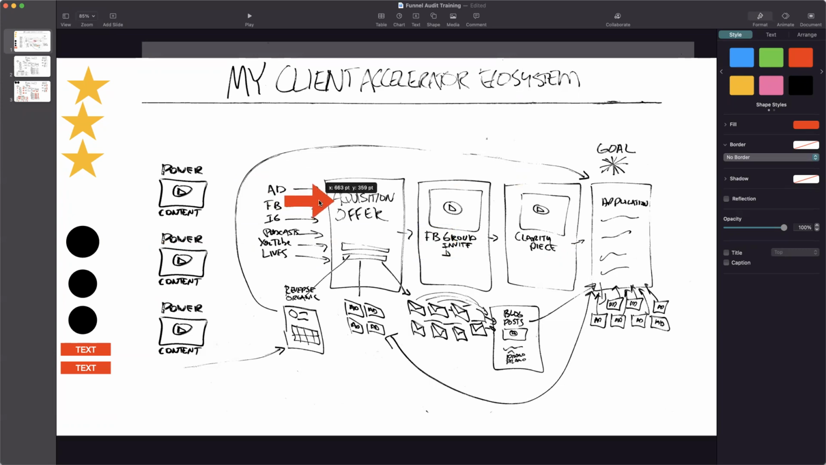So if I talk about this acquisition offer, for me, it's a $7 a month program. For most of my agency clients, it's a webinar. And so this webinar takes people into a Facebook group invite, watch the webinar, which in my ecosystem we call a clarity piece, because it is the thing that gives people the clarity that they need in order to move forward. And then that webinar typically goes to an application.